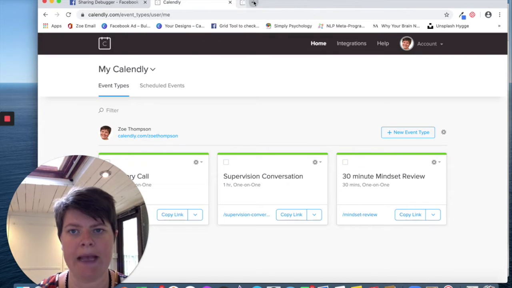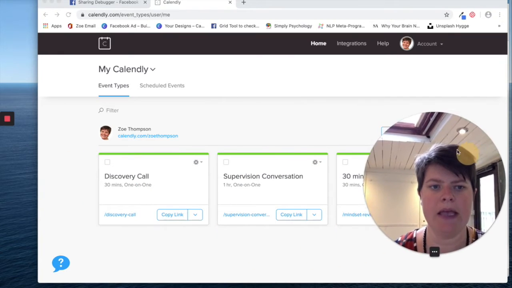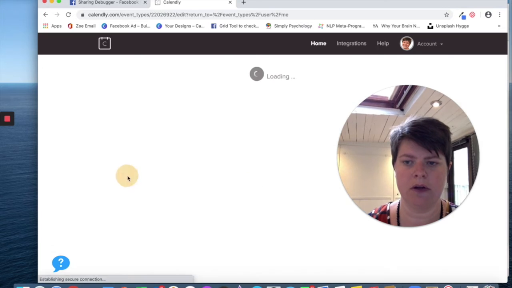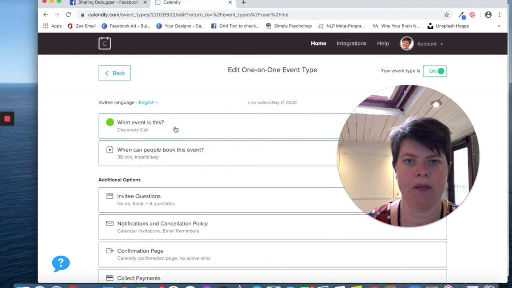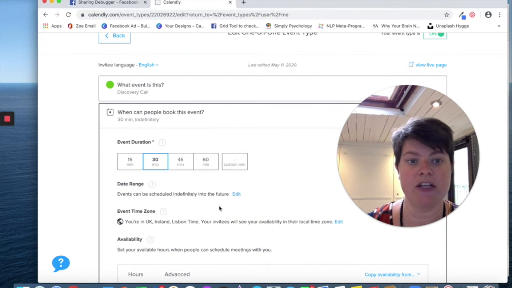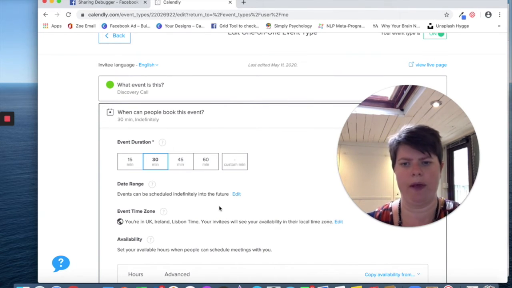So I'll show you the back end very quickly. This is the back end of my Calendly. So it's this discovery call that you were just looking at on my front page. You can say what it is, you can say how long the meeting's going to be, you can give it a date range if you want, but mine's just an ongoing one.